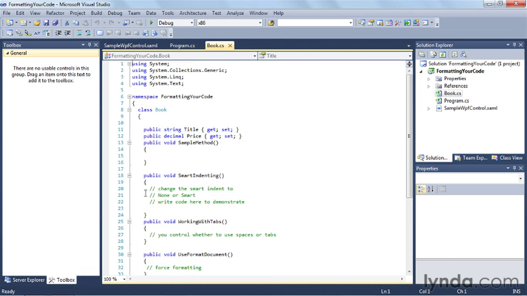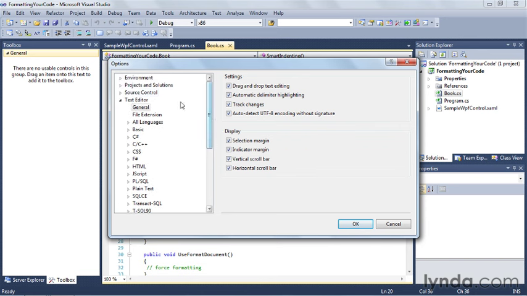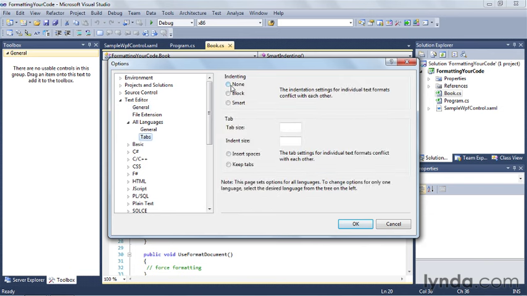Now, Smart Indenting means what happens when you hit the Enter key on one line and move to the next line. To configure the setting, I'm going to go to Tools, Options, and I'm going to open the Text Editor node, and then I'm going to click on All Languages. This way I can make the changes and it will affect every code editor. I'm going to click on Tabs, and I'll start by choosing None for the indenting.